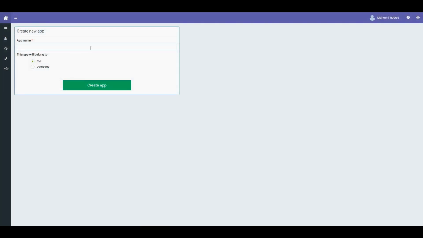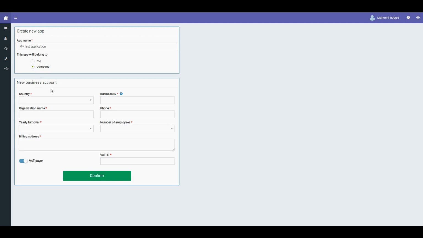Let's start by creating a new app. Each app has an owner. App can be owned by you or by the company that you are working for and administrate. If the app is owned by the company, one has to create company account and provide the basic details about the company. Please enter correct data when providing company information since it can be used for accounting purposes.